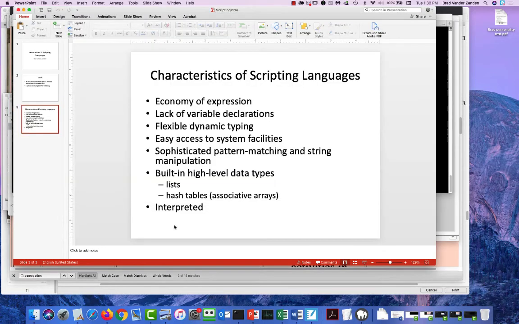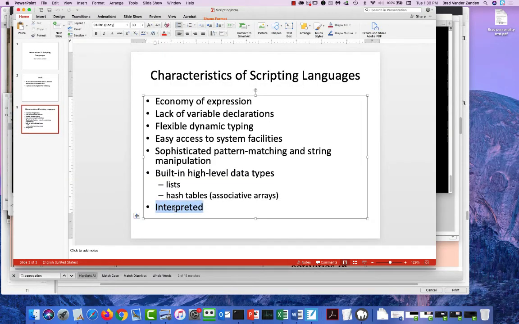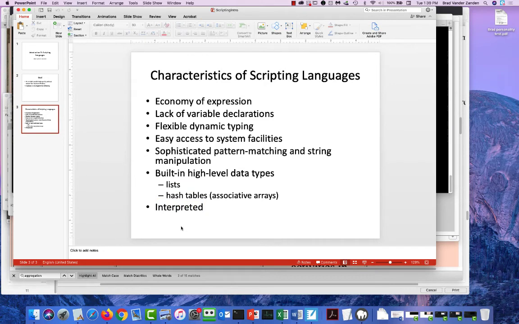Okay, and then finally, scripting languages are interpreted rather than compiled. So they run much more slowly because of that, but every time you want to run your program, you don't have to go through a compile and link step. Compile and linking takes time, whereas interpreted programs you can just run immediately and they start executing immediately. The other thing about interpreted programs, you don't have to shut them down when there's a bug. You can actually just fix the bug.